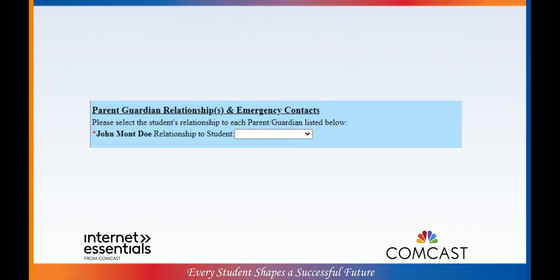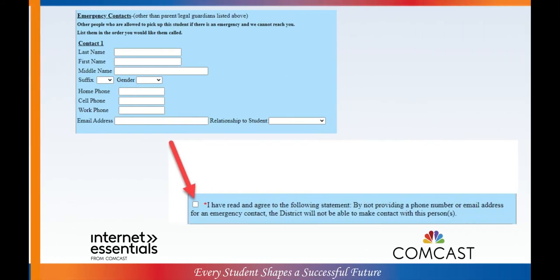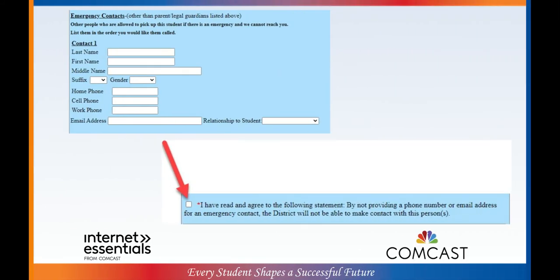In the next part, you will complete family relationships. For each parent or guardian you entered earlier, click the drop-down menu to indicate their relationship with the student. Now you can list other emergency contacts who will be allowed to pick up the student if you cannot be reached. These contacts are different from the people you entered earlier. You can enter up to 3 emergency contacts in these fields.